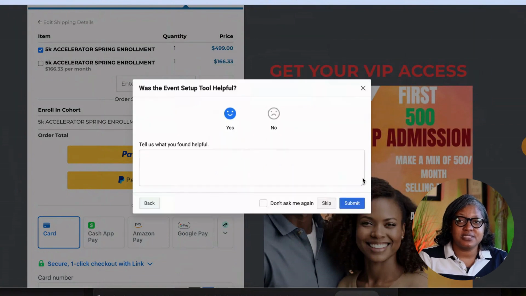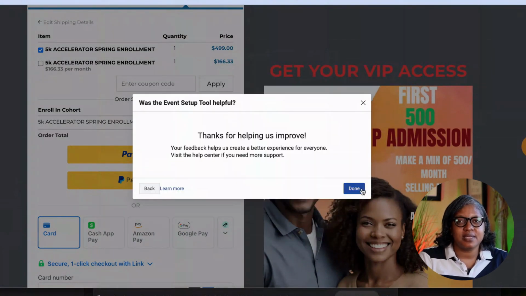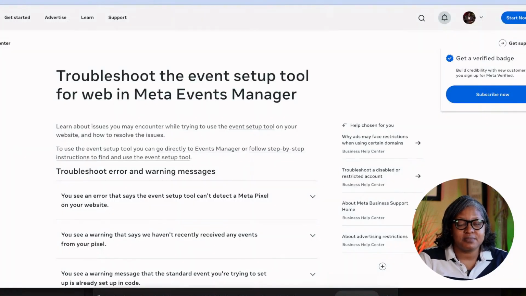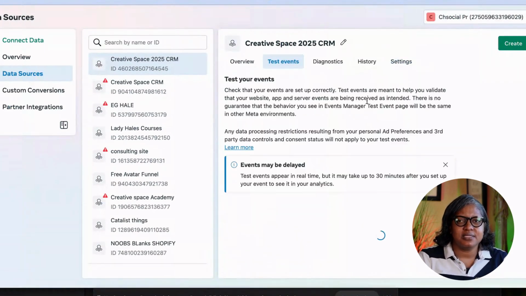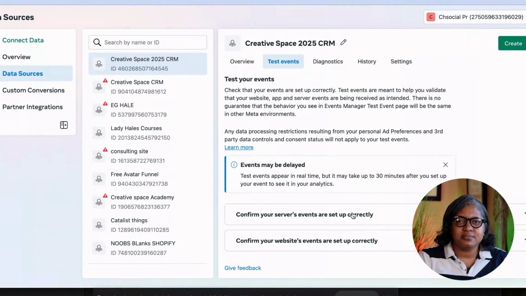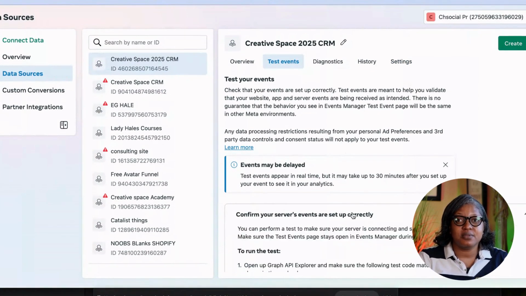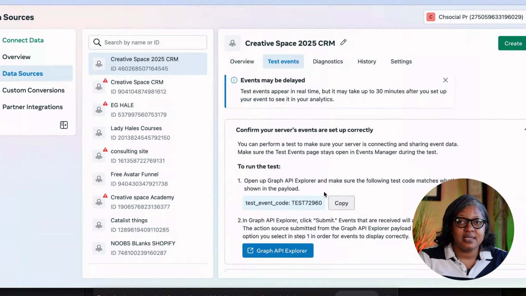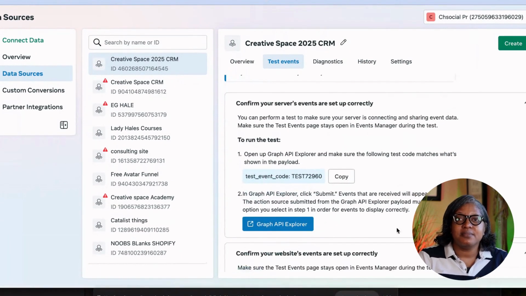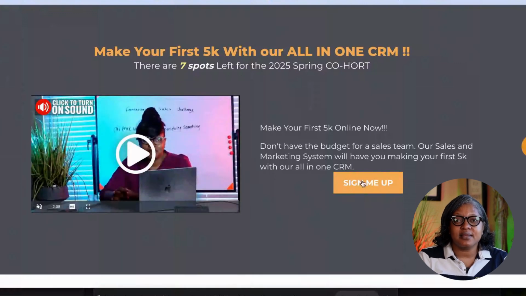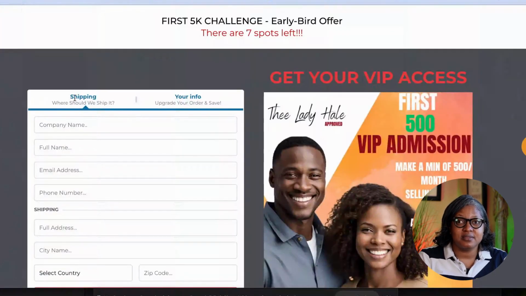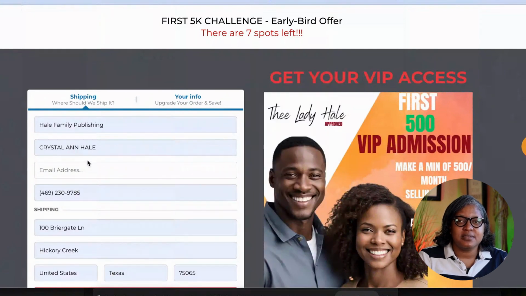Was this helpful? Absolutely. Submit. Bam. So now we have the events and all that good stuff. And I can go over here and confirm your server events are set up properly. They say go to the Graph API, and so on. That's not what I'm looking for. I want to do this. So I'm just going to open the website, then I'm going to say sign me up, and give it the information here.